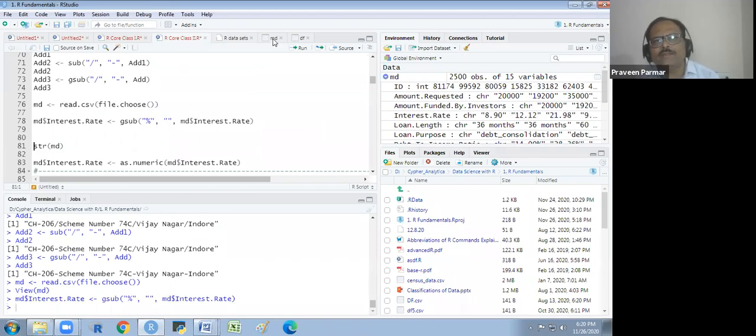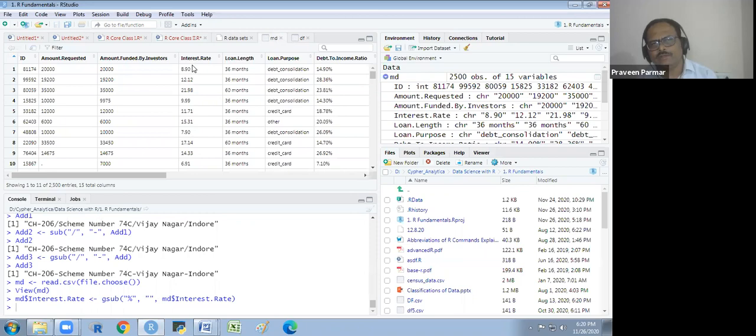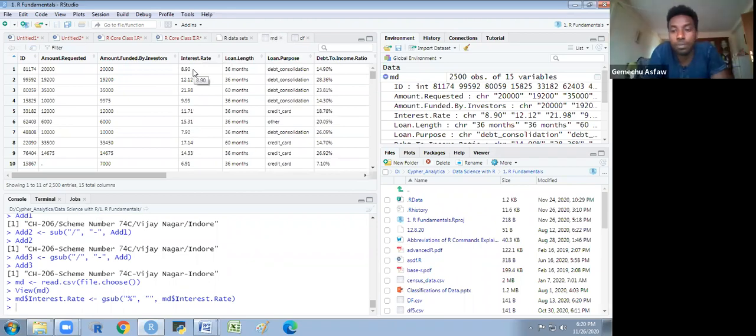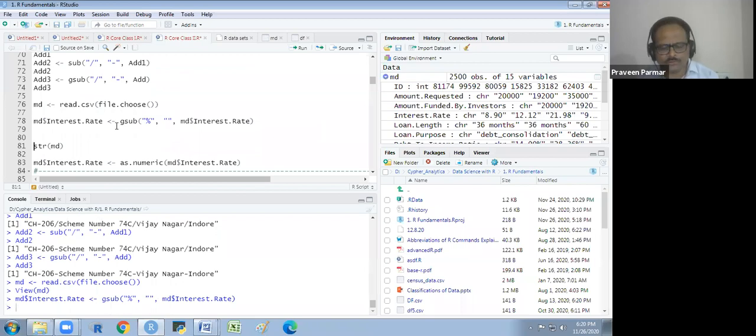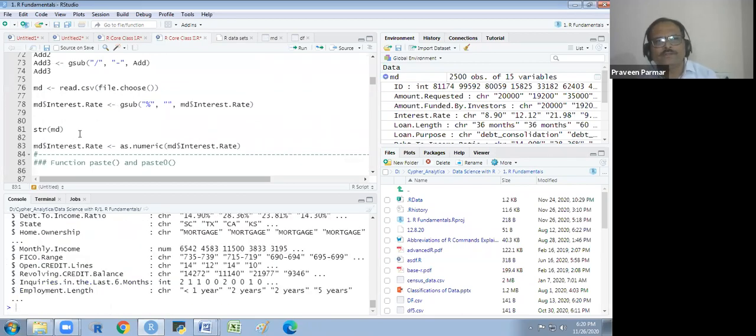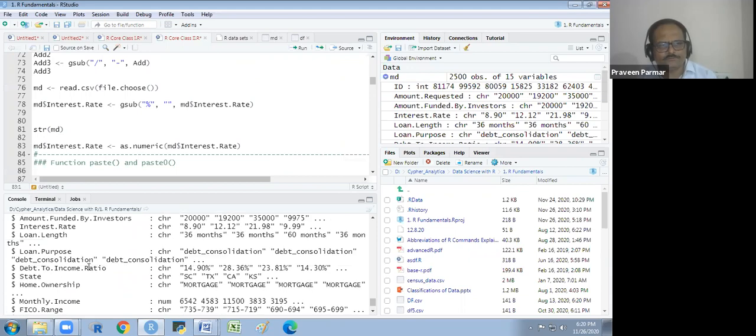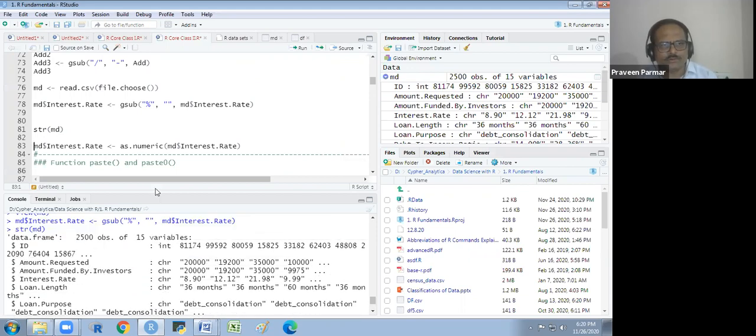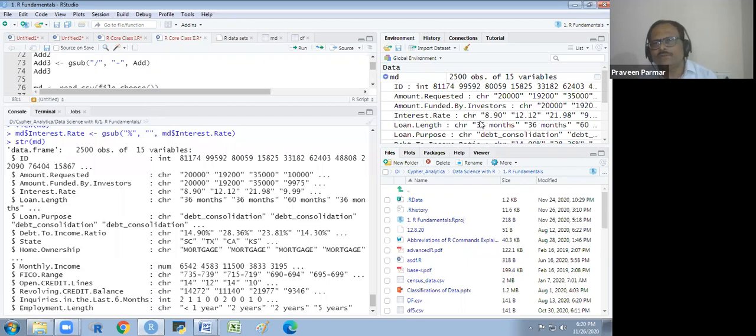I will show you that MD again. Is there any percent sign now in this column? No. So we have removed that, but still it is character. I will show you the structure. Still it is character. You can also see it here in the console, the interest rate. It is character, still character.